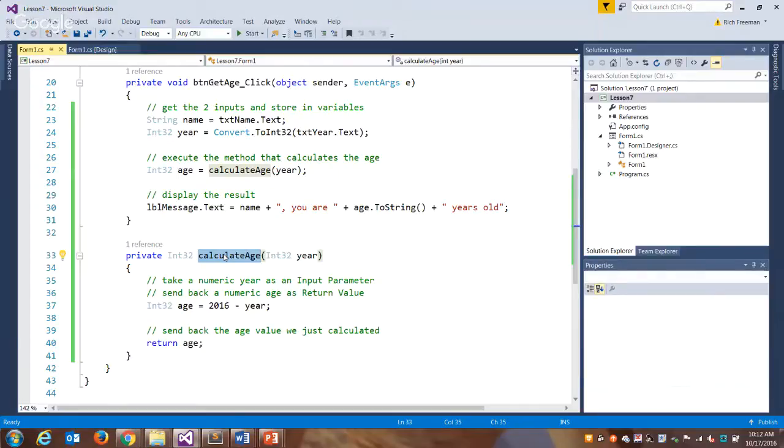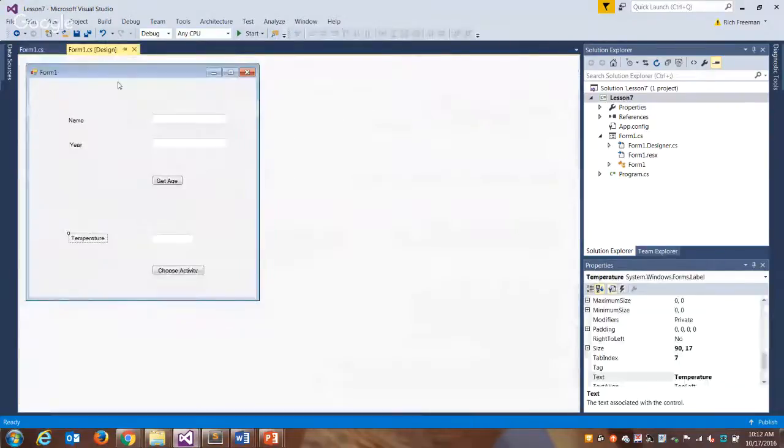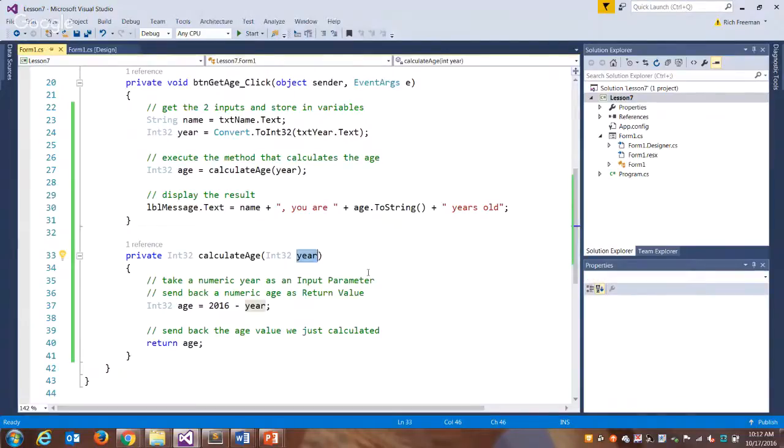2 parts to your method. The parameter. So what comes in, right? That's the temperature. Temperature comes in. And a message comes out. So temperature in and message out.